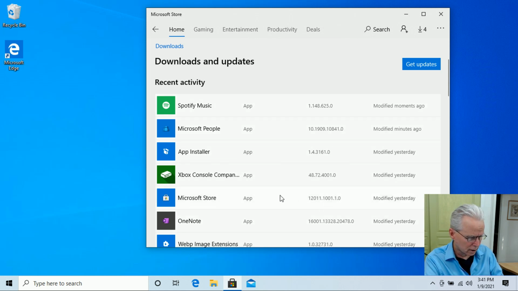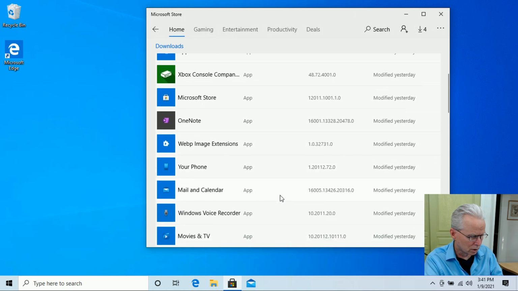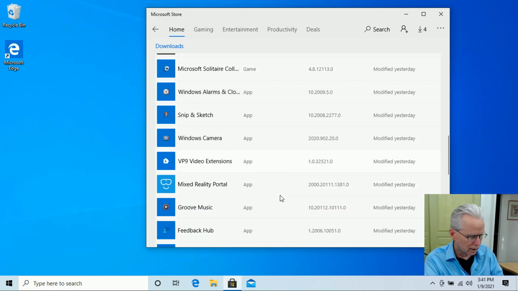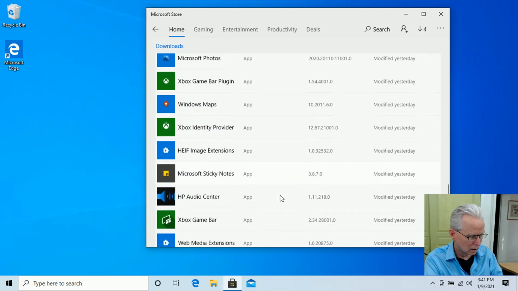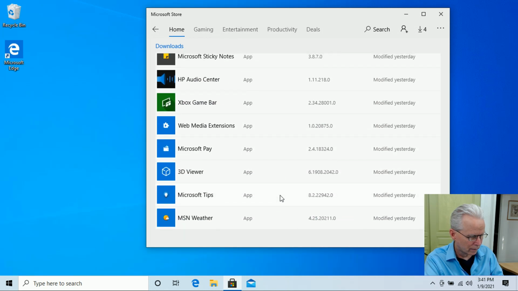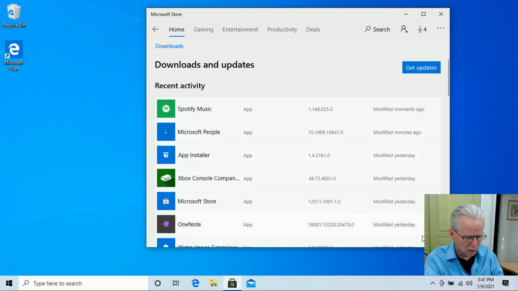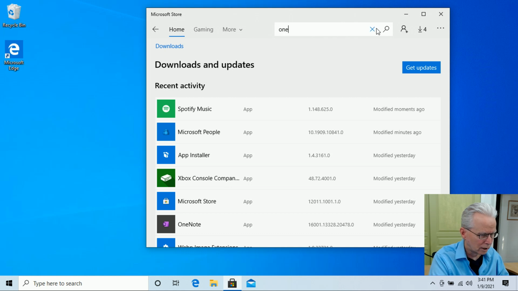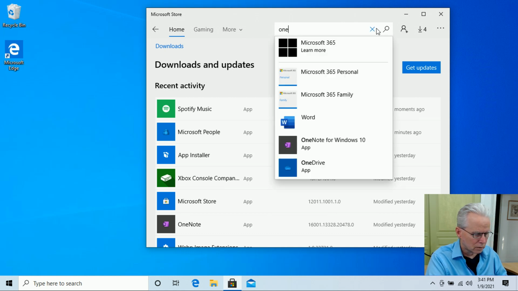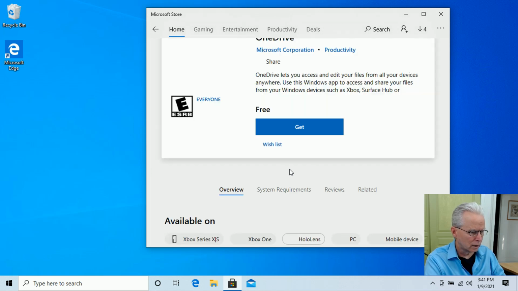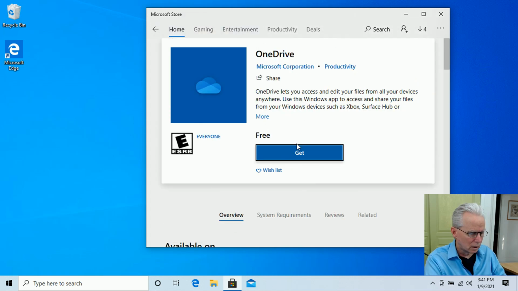Modified moments ago, downloads and updates. So these are all things that appear to be installed. Is OneDrive here? No, I don't see OneDrive. Let's look down here in the system tray. There's no OneDrive down here. Try this search field. Just type 1. Microsoft 365. There's a OneDrive app down here. What happens if I click on that? And it's free and it says get.